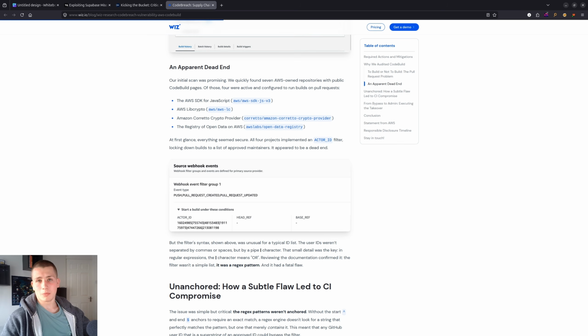And that little mistake there basically means that if we can create that user ID, we will be able to create our own pull request, get CodeBuild to build it, exfiltrate the GitHub personal access token, and then get access to a repository. Sounds easy, but it's actually a little bit complicated because we have to get the user ID to be perfect, which is easier said than done.